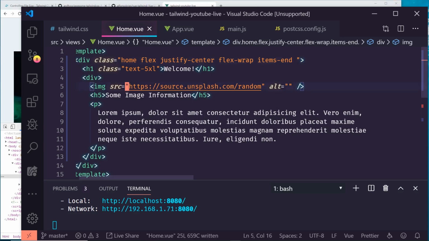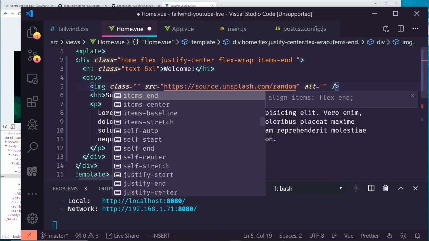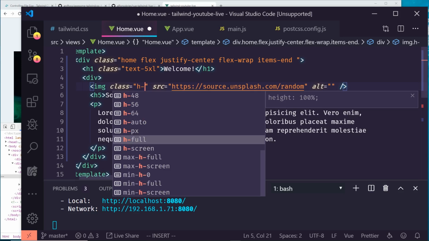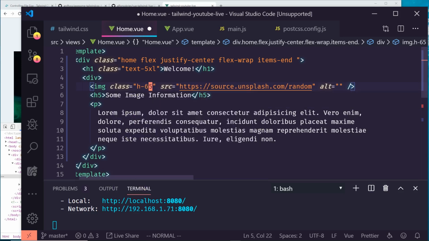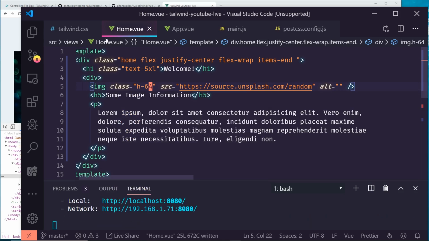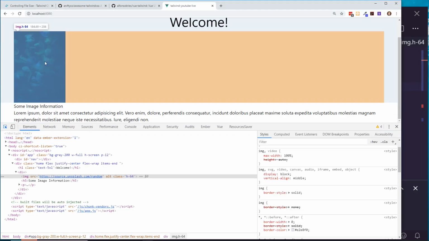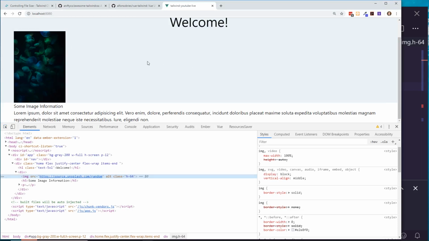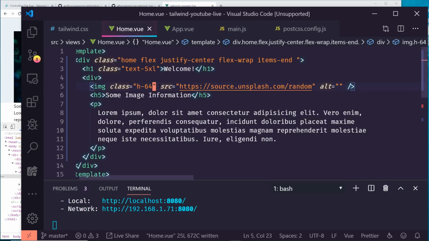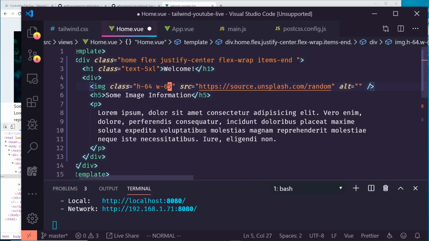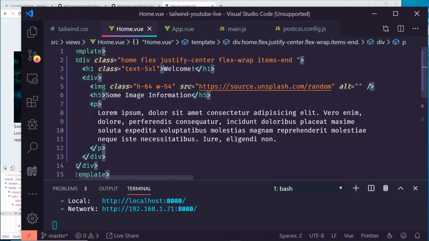So let's try to make this a little bit more manageable. So I'm gonna add a class to the image, and I'm gonna put a height of, I don't know, 64. See what happens there. Okay, so now you can see here, the image height is 64. So let's add a width to it too. Let's do a width of 64. Okay, I see what I did here.